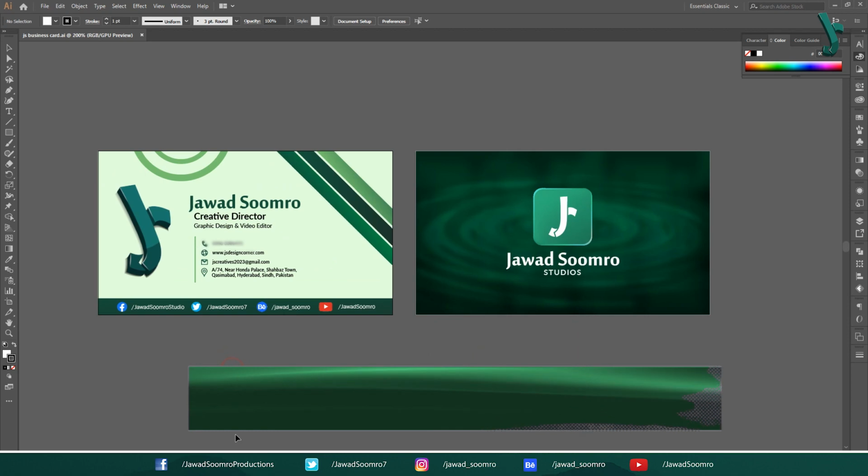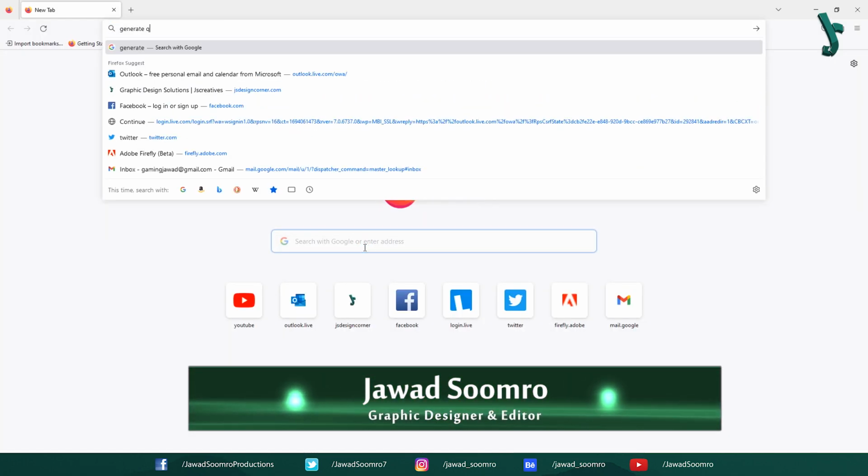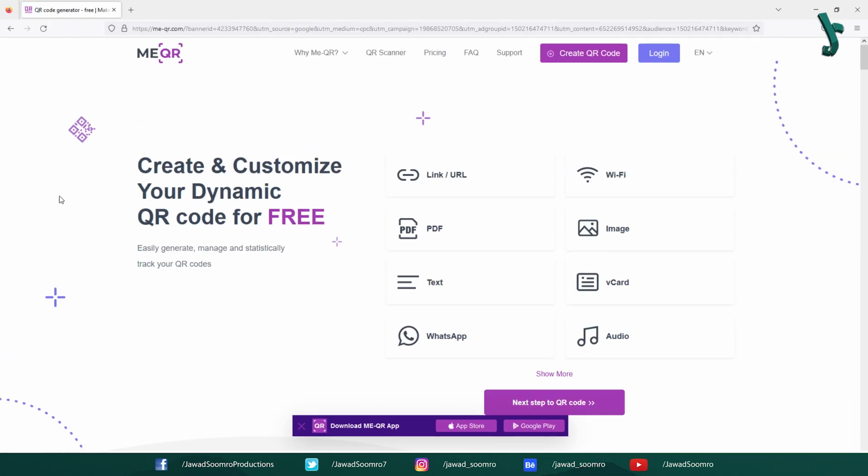In this quick tutorial, I am going to show you how to add QR code to your business cards, flyers, and even brochures without the need of searching online resources for generating QR code. Let's get started.